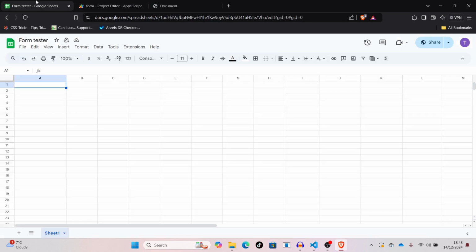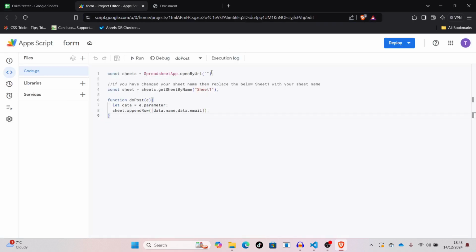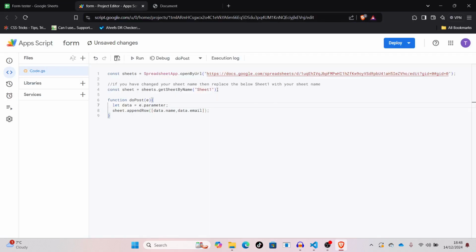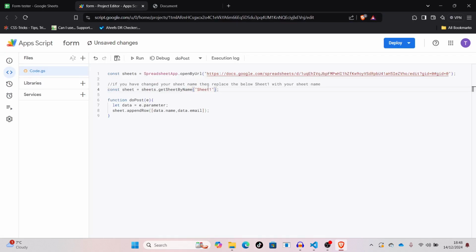Alright, so what you have to do first is get the URL and then put it into here. And then the name of this sheet is Sheet1, so we don't have to change this. If we had changed this to something else, then we would have to change Sheet1 right here.